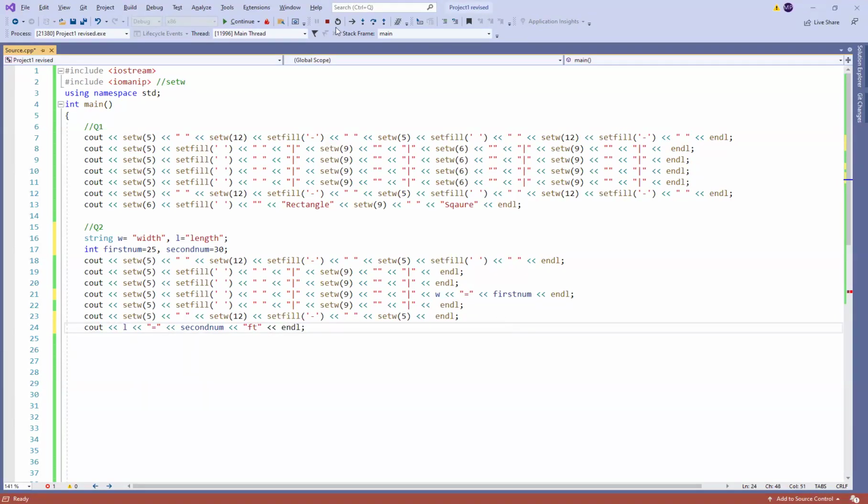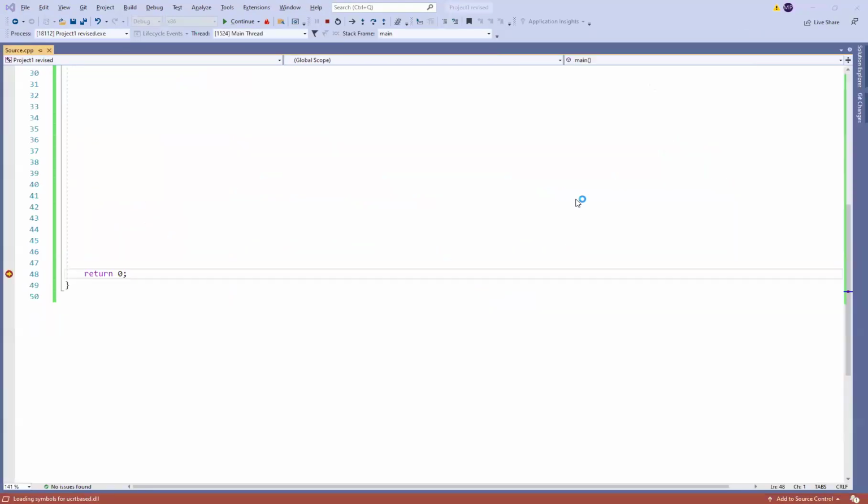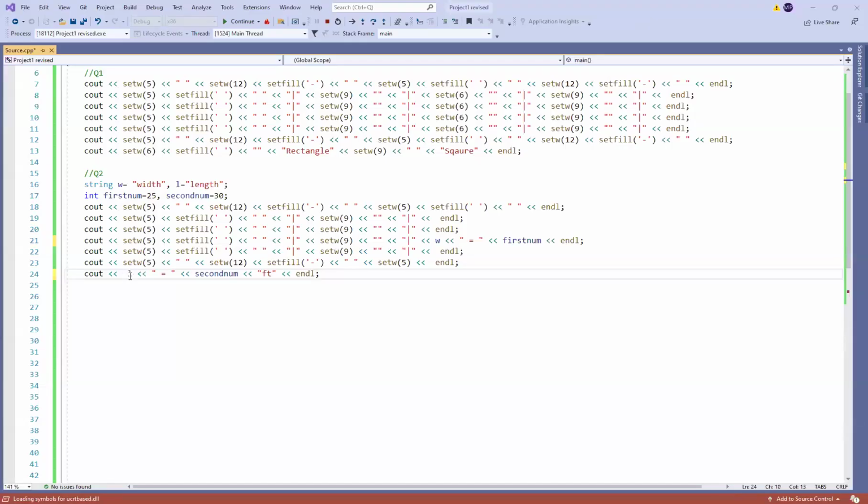Let's take a look at my output. If we go to the output, I'm getting width equal to 25 and length equal to 30. I put a space before and after equal. I want to move length to the right-hand side. I go back to my Visual Studio. I say setw 10, double left arrow space, double left arrow L, and I run it.